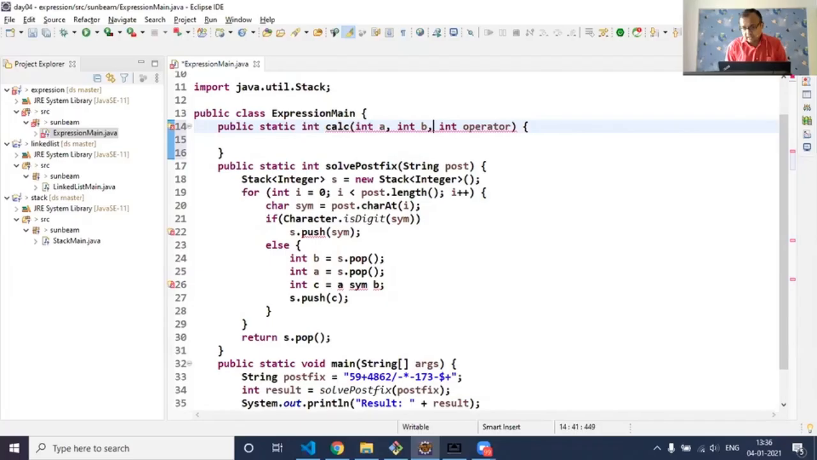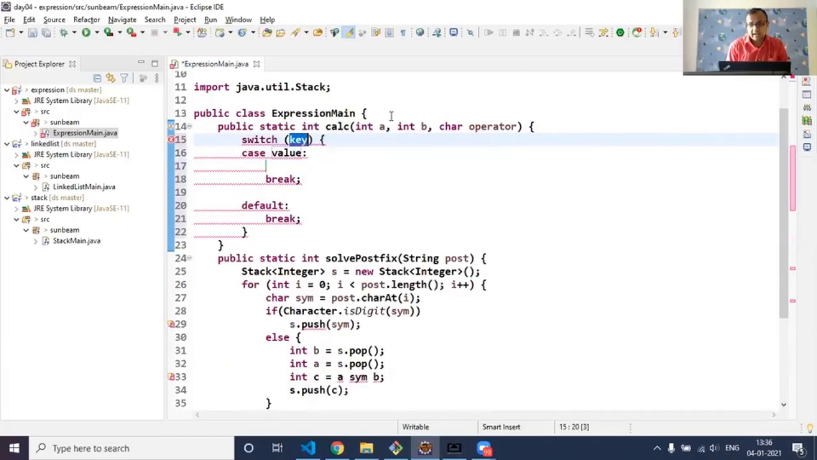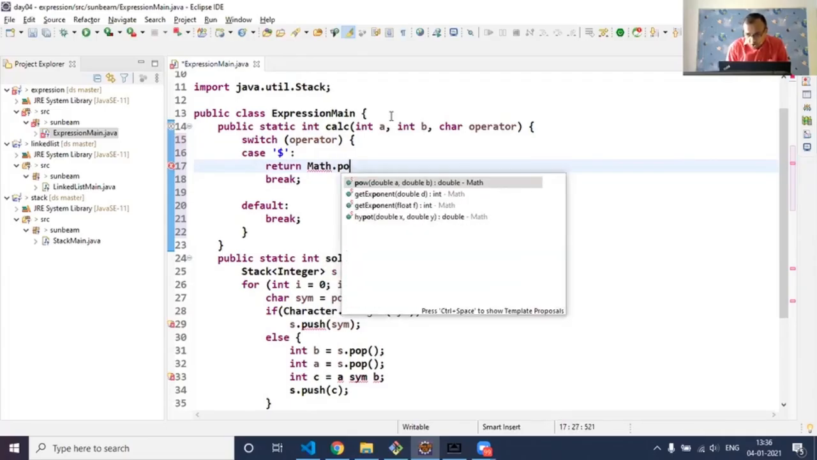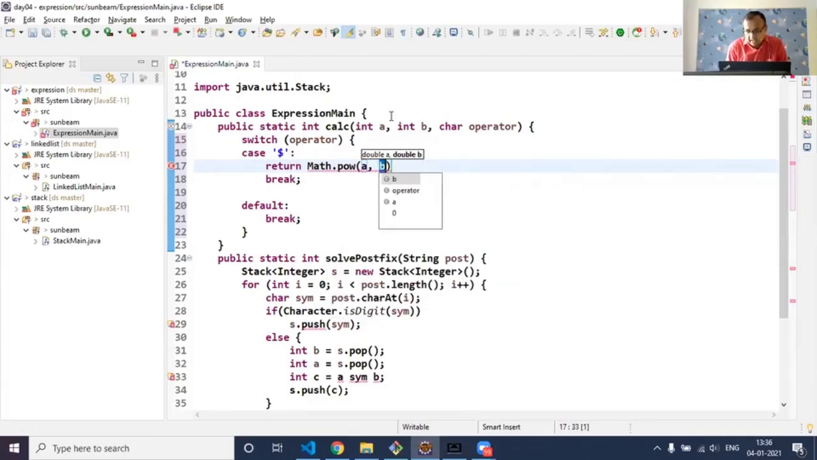Operator, let's say of type character. Here our operator is a character. I can check what your operator is, and based on the operator we can do the operation. Let's say for example, if your operator is the dollar operator, we know how to solve the dollar operator. We can directly use the Math.pow function, and simply say a raised to b, which will directly give me the result. That is a pretty simple job.